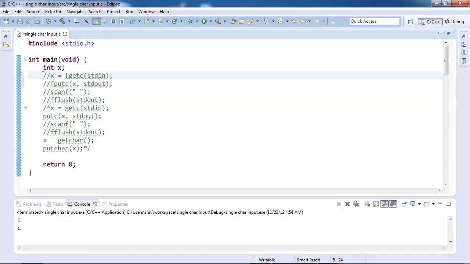Note that if you use fgetc, you need to pass the stdin parameter, that is, from which stream you want to take input. Since we are not doing file IO, we are doing keyboard and display, we must mention stdin. Then we want to display x, so we pass x comma stdout, and then we go here. Now we do the same thing, getc and putc.